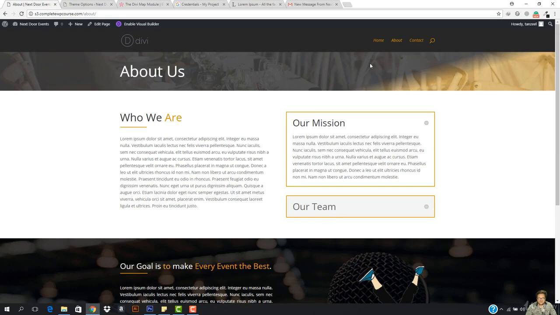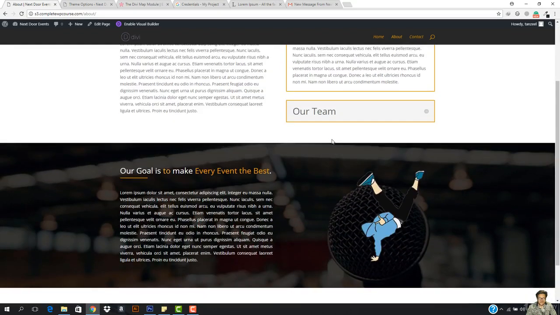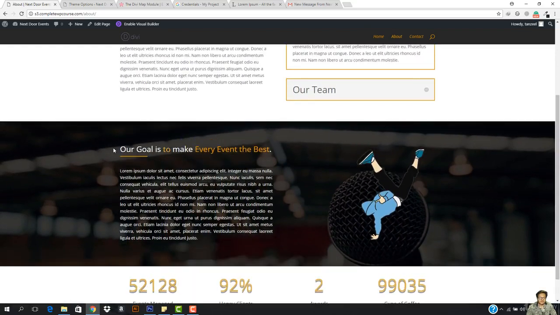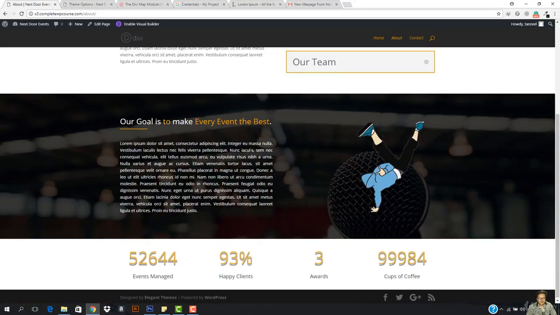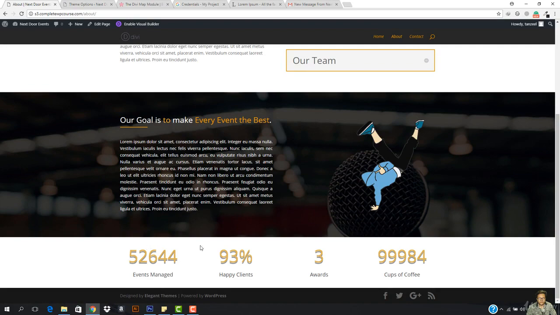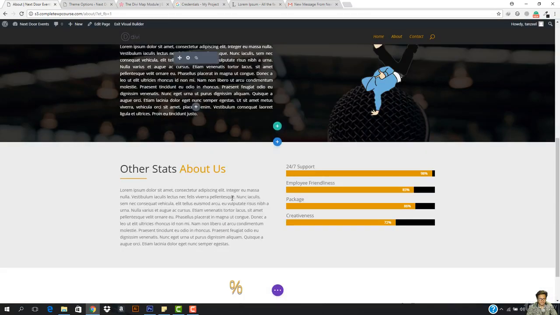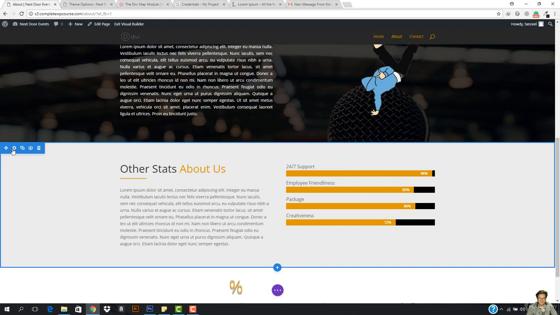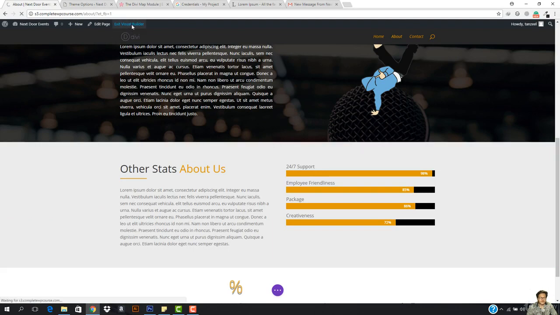Here we have the header. Here we have the who we are section. And then here we have a section that explains something. And then here we have the events managed and the happy clients and everything coming here. I think we are missing something. Okay, yes, let's see what is not appearing. We added one more section here, and this is gone from here. This is not appearing in the visual builder. I don't know why.